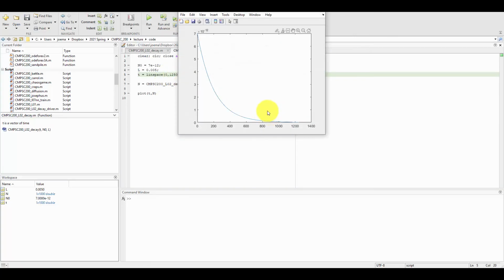All right, that looks pretty good for our use here. We see that initially we have the 7 picograms, and then it is decaying. It's decaying over time, and it starts to get really close to 0 as we are going forward in time. And I'm going out to 1,250 days. We have a little bit of extra white space here, but we'll take care of that in a minute.